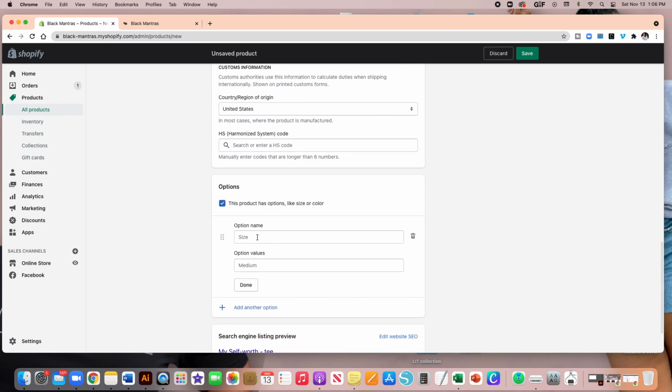Because what this is going to do is have you add what's called variants. And that's going to help your customers go from a small to medium to large. They can find their sizes. They can pick the color if more than one color is offered and things like that. So for your option, it's going to default to size. It gives me options here, which I like too. So I want to start with my size.